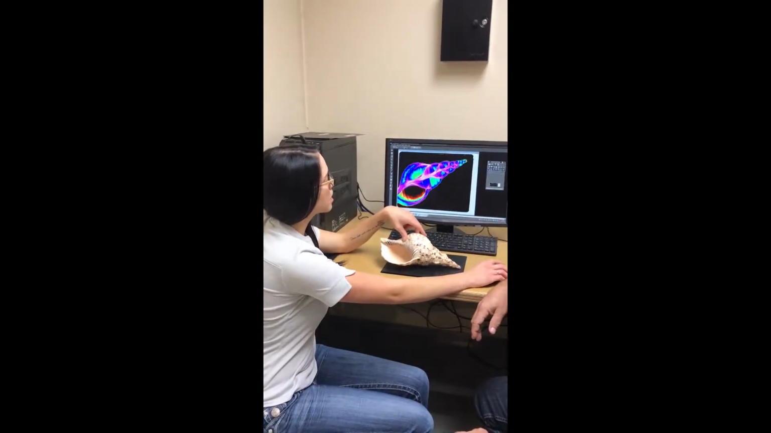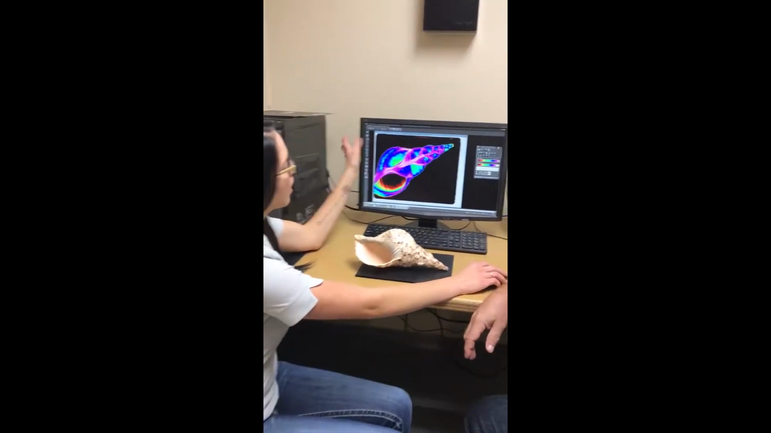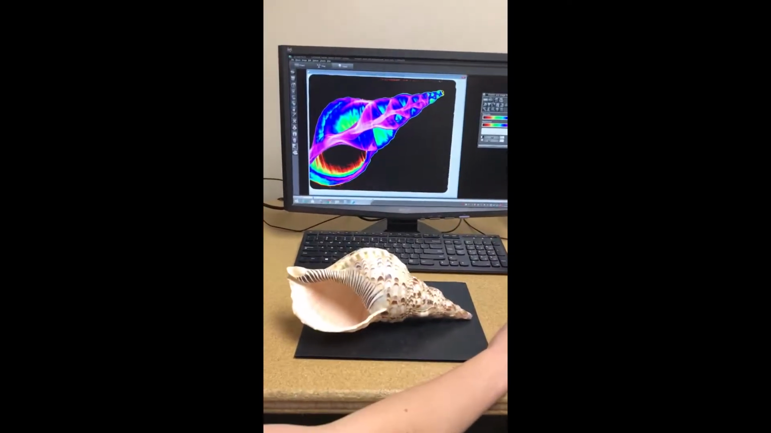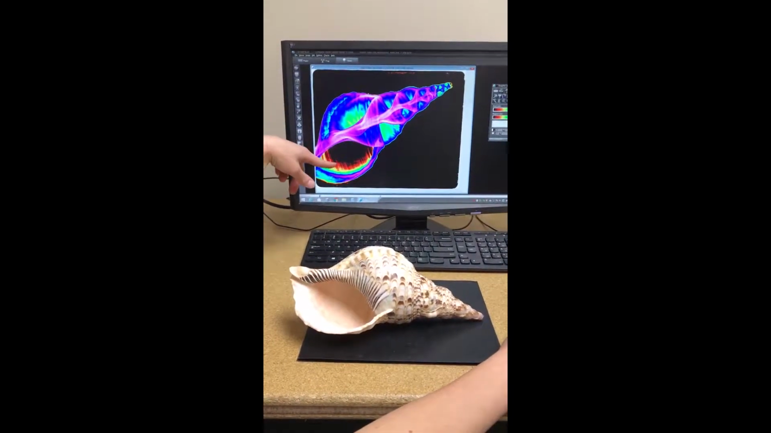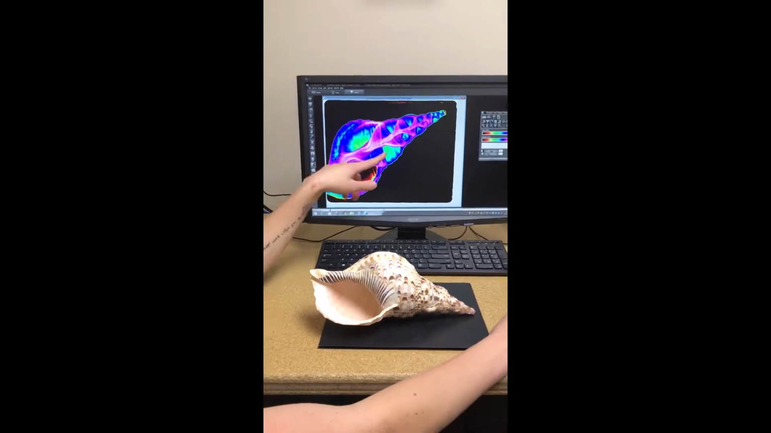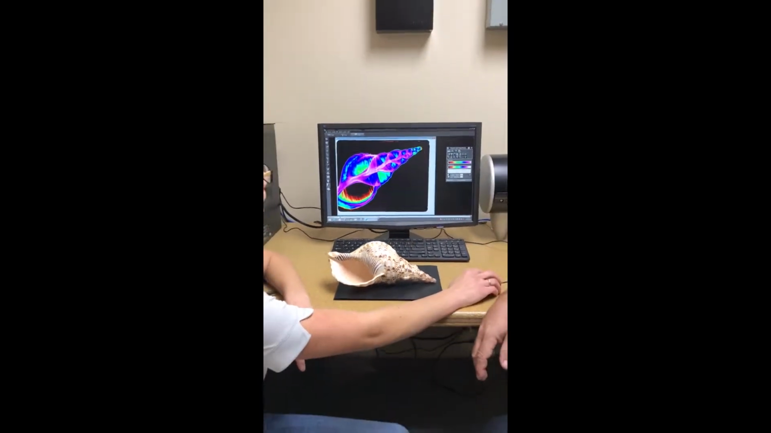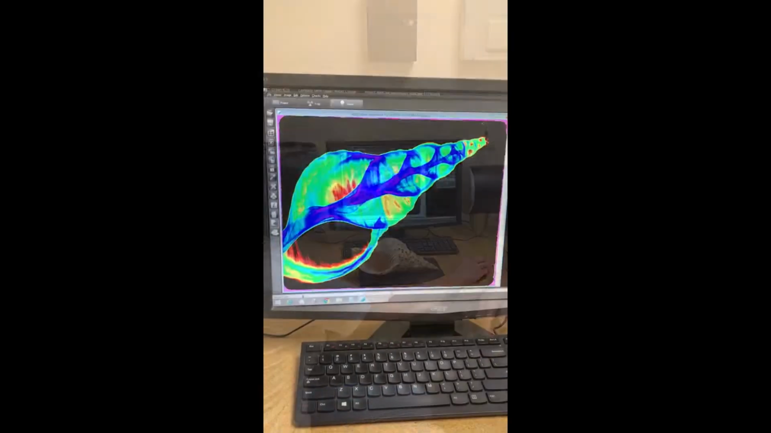Alright, so here we've taken an x-ray of this conch shell, and with our program we were able to change the color of our subject that we just got done radiographing, where we are able to see different densities and thicknesses in the shell and manipulate that using color.